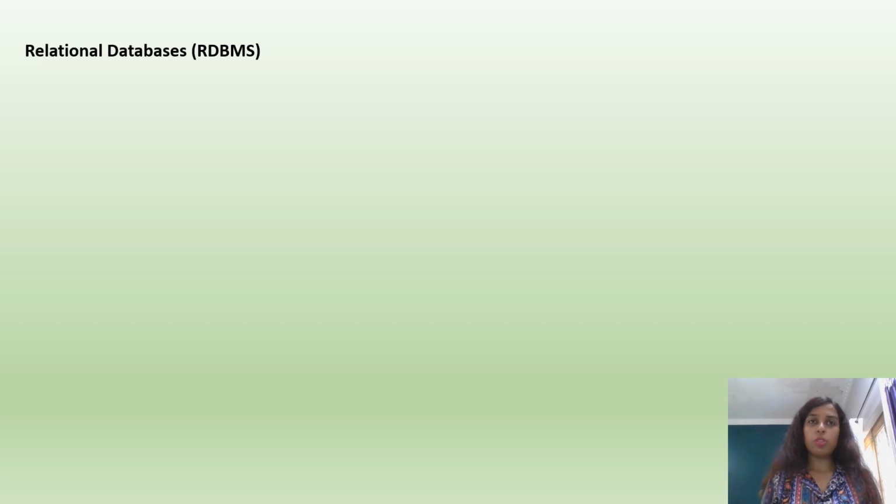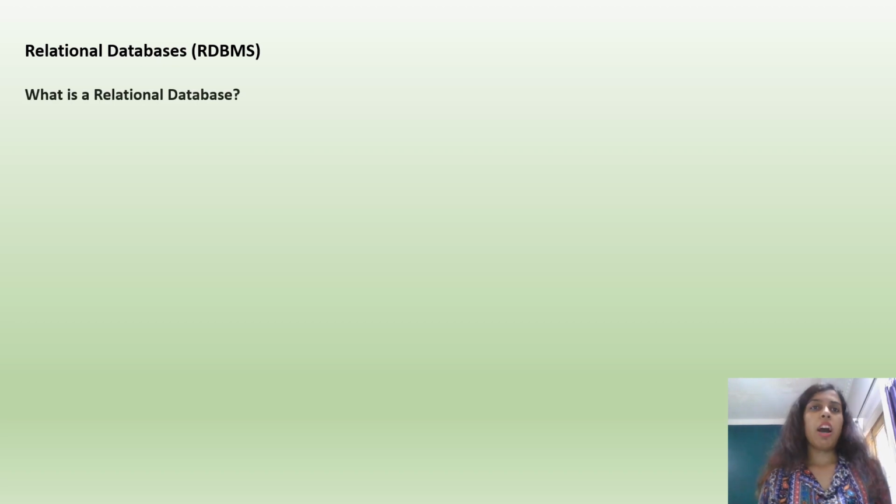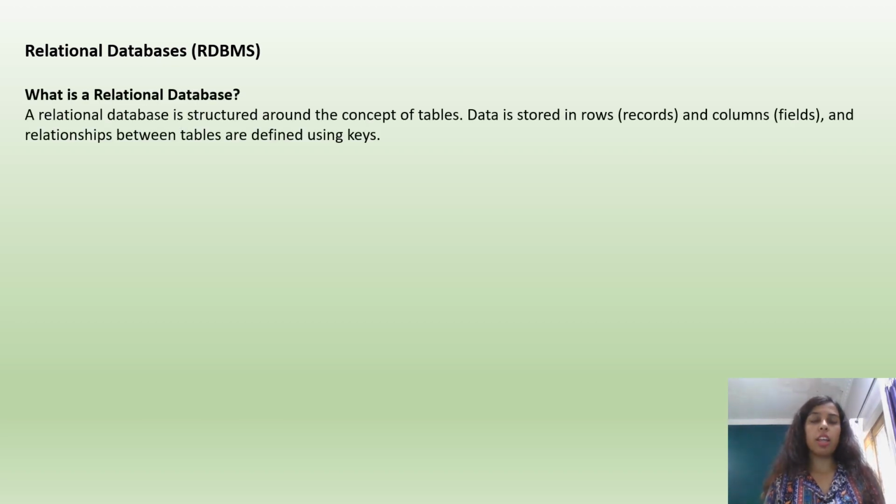Let us take a closer look at a relational database or RDBMS. A relational database stores data in a structured format using tables. Think of each table as a spreadsheet with rows for records and columns for data fields. The beauty of relational databases is that they enforce relationships between different data tables using keys. Key concepts of relational databases include tables, rows, columns, and keys.